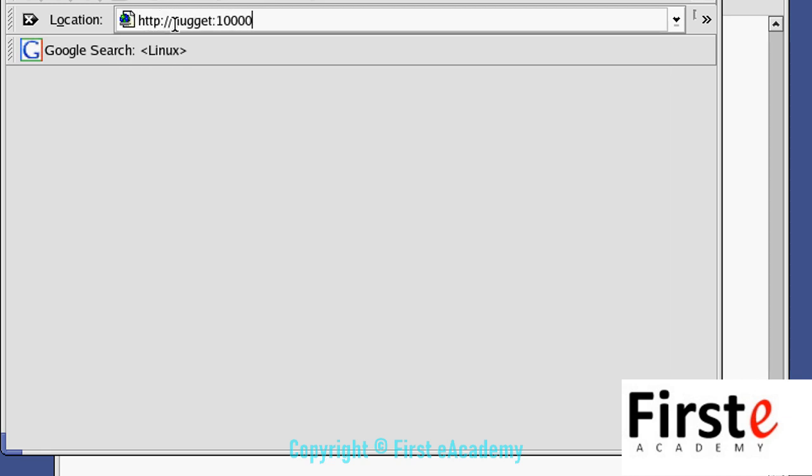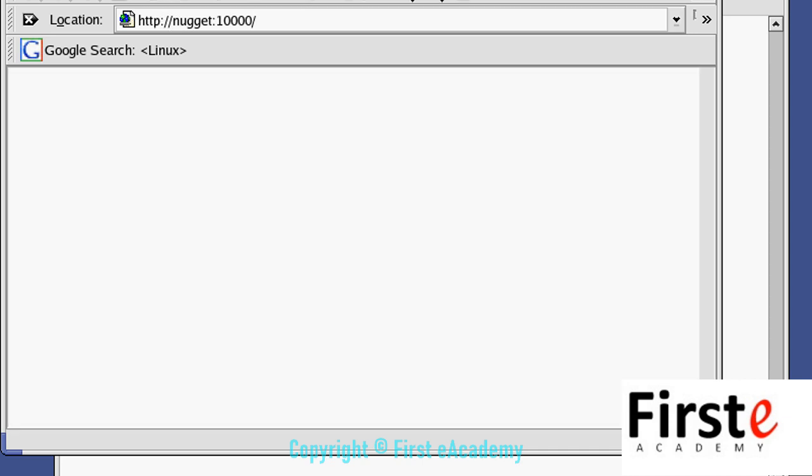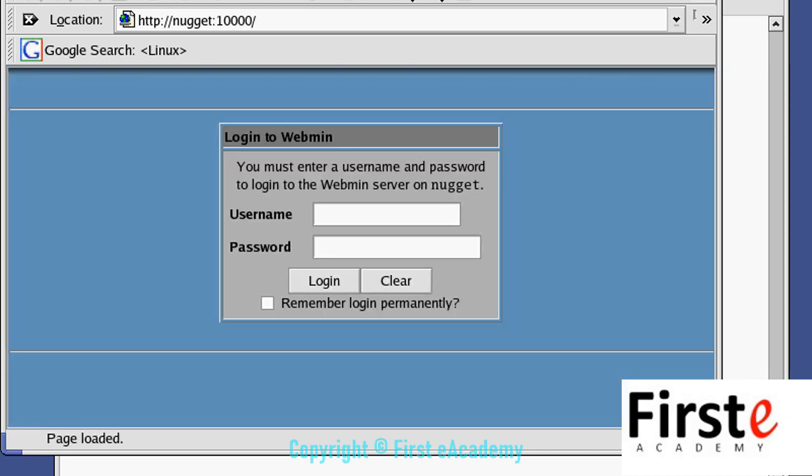The local machine name in my case is Nugget, and I've already got this in my history, Nugget:10000. Notice also I've switched over to use the Konqueror web browser instead of Mozilla. A friend of mine really likes Konqueror and was telling me some stuff about it, so I decided to just switch over to it and use this temporarily.